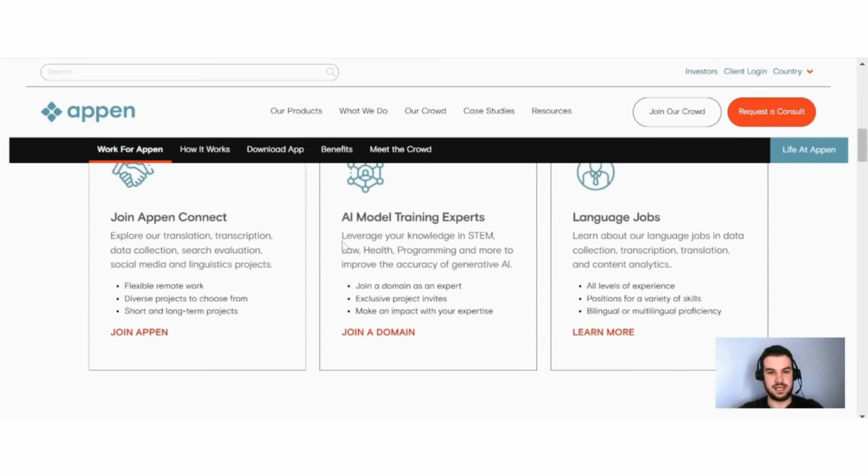They also say here the type of jobs that you can do. Join Appen Connect, explore our translation, transcription, data collection, search evaluation, social media and logistics projects. There is flexible remote work, diverse projects to choose from. Short and long-term projects are also there. Now you can also choose to do AI model training expert. They say here, leverage your knowledge in STM, law, health, programming and more to improve the accuracy of generative AI. You can join a domain as an expert, exclusive projects, invites. You also make an impact with your expertise.